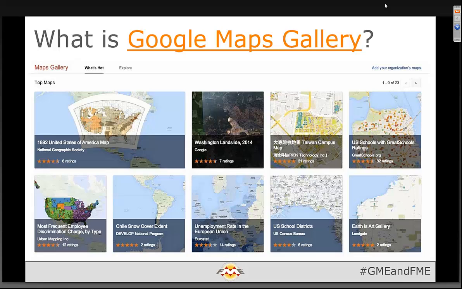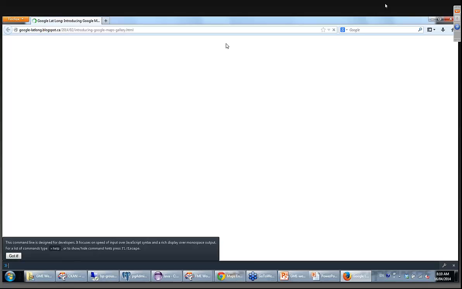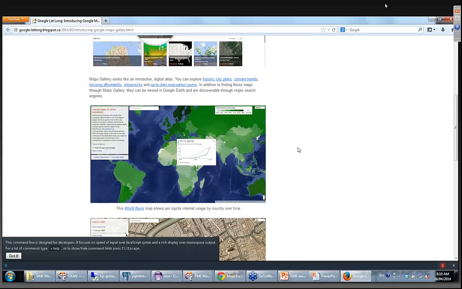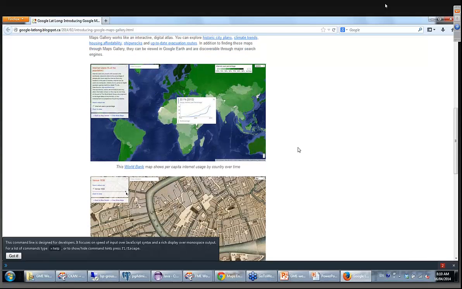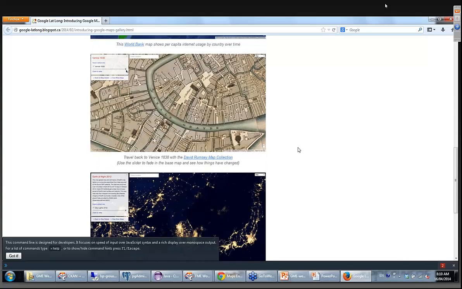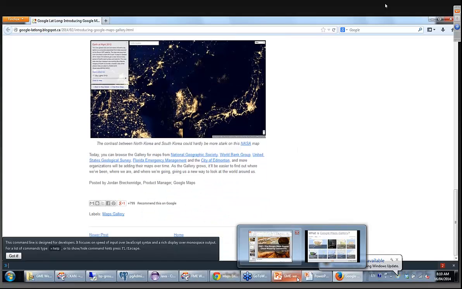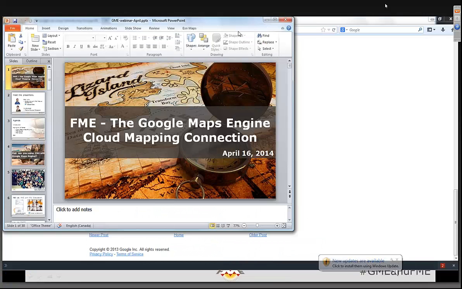When people get this slide deck, I did hyperlink the top thing. That will drive to the blog where Jordan announces it for the first time. Jordan goes through and describes what it is all about. So if you haven't heard of Google Maps Gallery, you can just search for "introducing Google Maps Gallery," and that will find you this page, and you can see what the vision is for this.